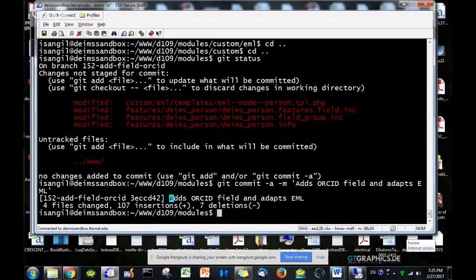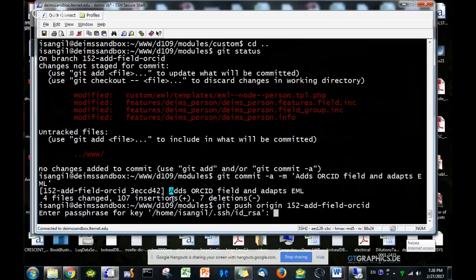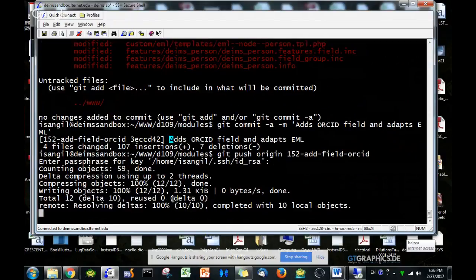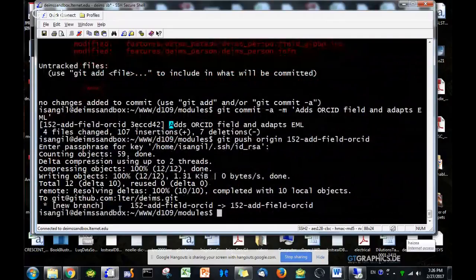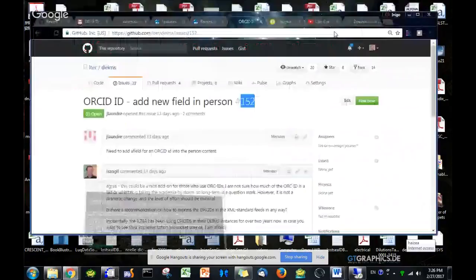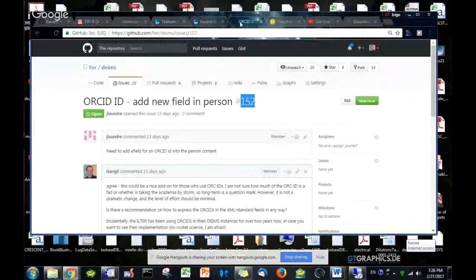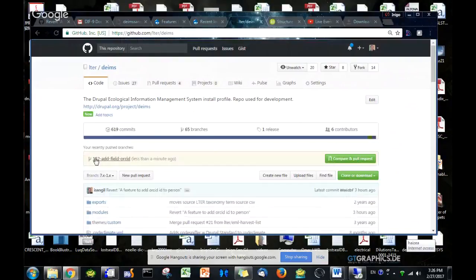So now I want to push this branch back to the repo with git push origin and the branch name. It has created a new branch in the original repo. So now I can go back to GitHub, and you see that less than a minute ago, we added this new branch. And I'm going to do a pull request.